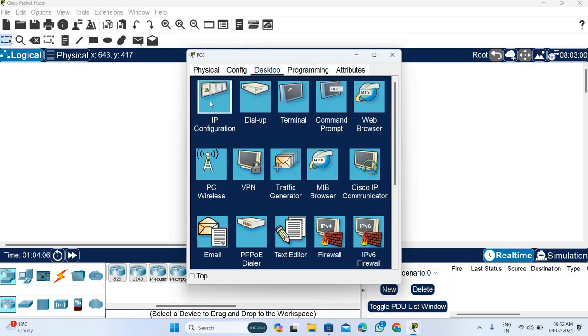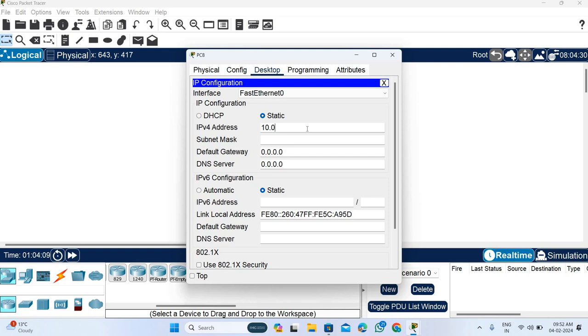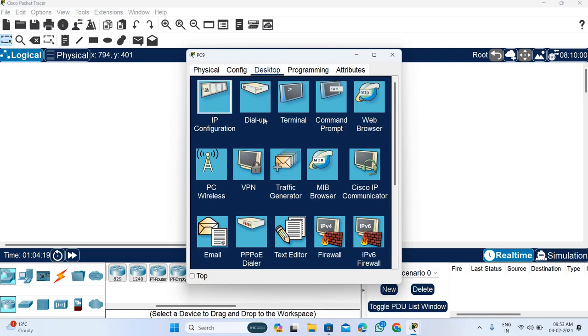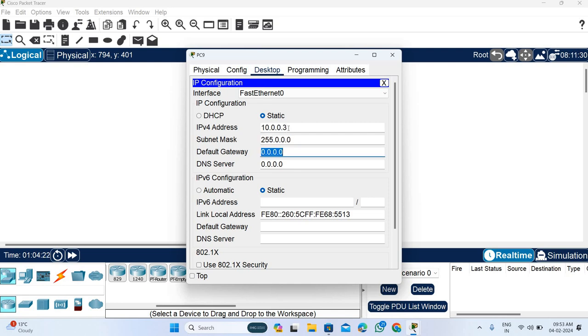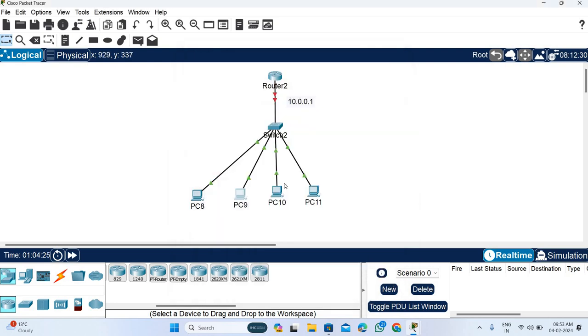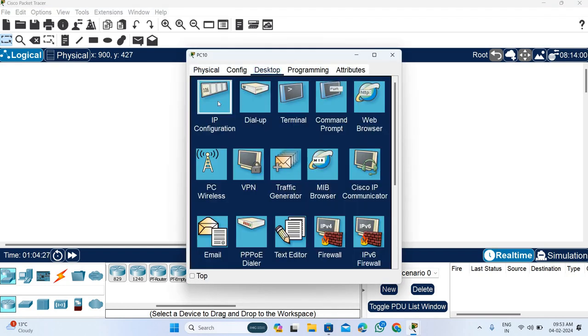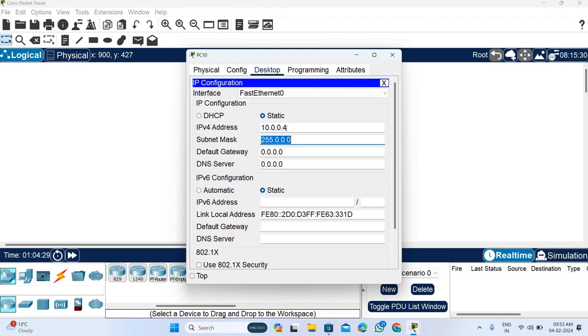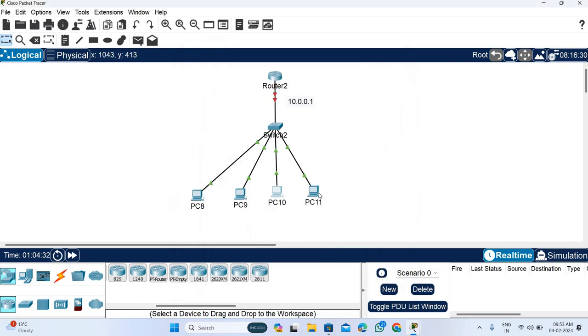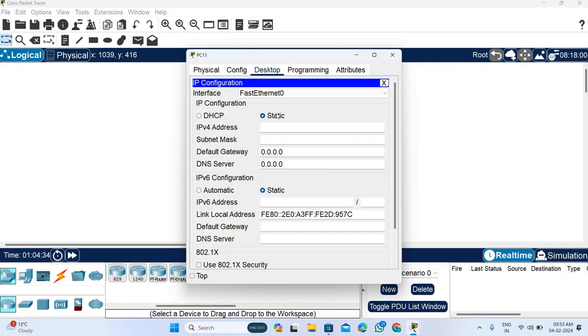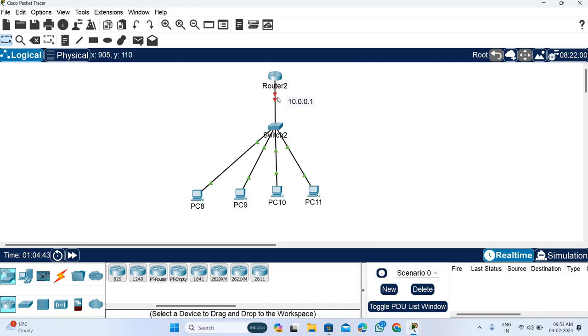Okay, so I will provide IP addresses to the PCs: 10.2, with 10.1 as default gateway. For the second PC I will take 10.3, with 10.1 as default gateway. For the third I will take 10.4, and for the last PC I will take 10.5. So our next step will be we'll make this port up.